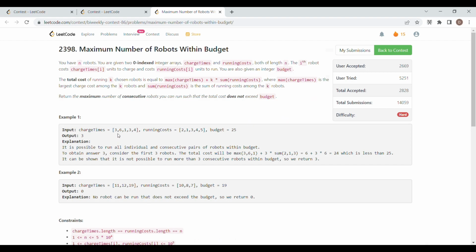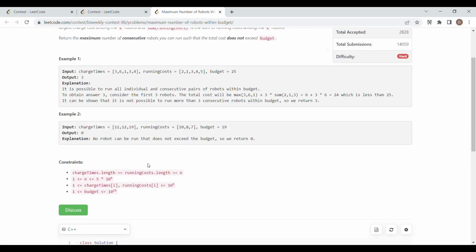That's because we can choose the first 3, and the maximum charge time would be 6, and the sum of running costs will be 6, and 6 times 3 equals 18, 18 plus 6 equals 24, and 24 does not exceed 25. So it's possible to run 3 consecutive robots, but there is no way to run 4, and that's how this question is described.